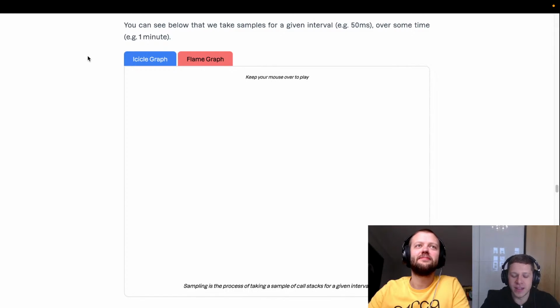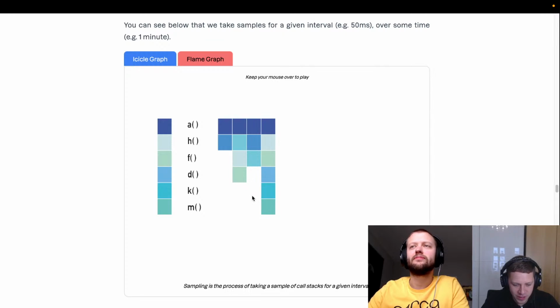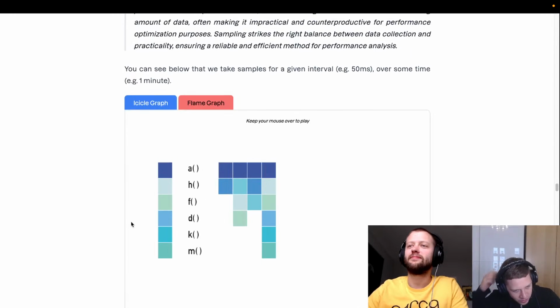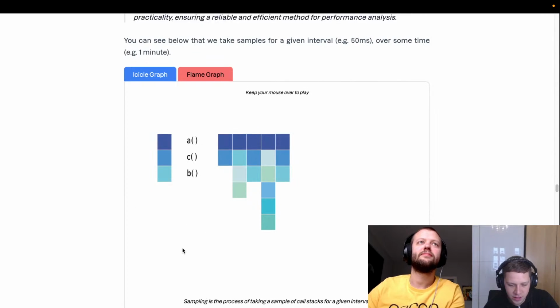Ooh, I didn't see that update that you need to hover to play the animation. Yeah, you've got to keep your mouse over it. That's amazing. Okay, so we can even pause. Nice. So how do we actually get to icicle or flame graphs? I think that is the biggest thing.